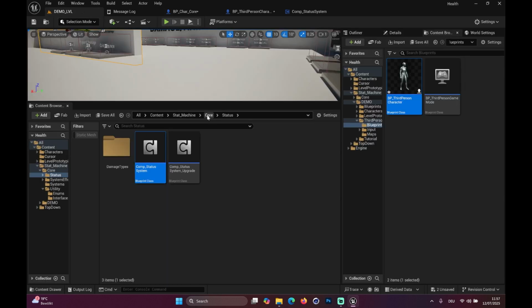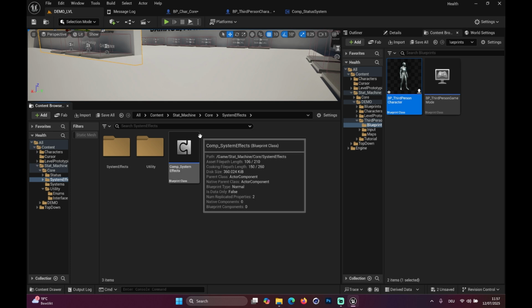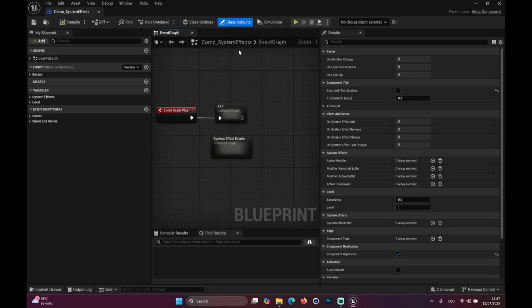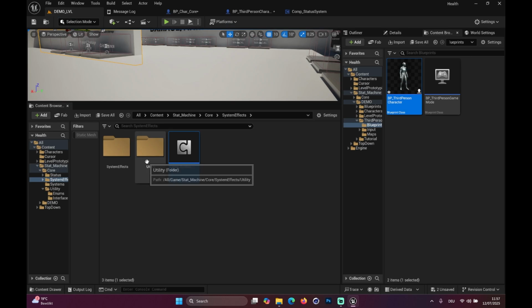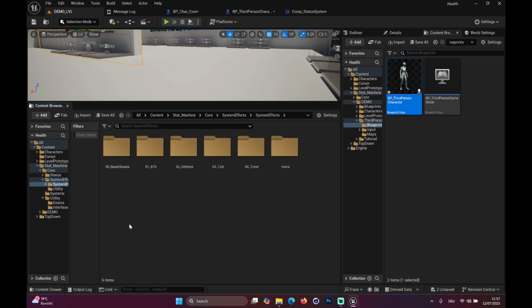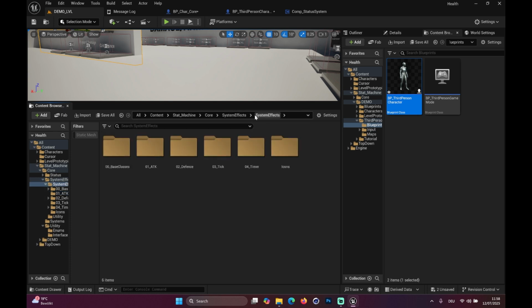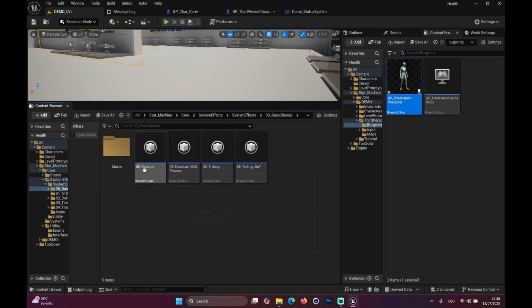So if we go here to core and then system effects, I call them system effects, but they are basically gameplay effects. Basically what this does, you don't really need to change in here. We have also level and stuff, you can take a look. But the most important part is system effects. System effects change everything. If you go in here, we have a lot of examples. We have the base classes.